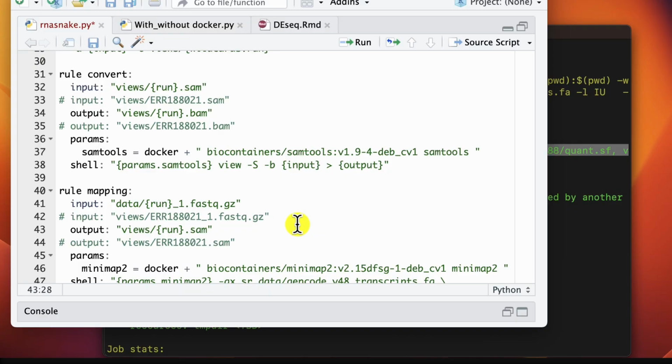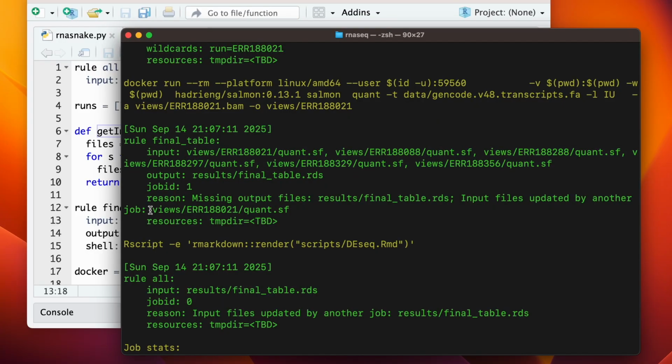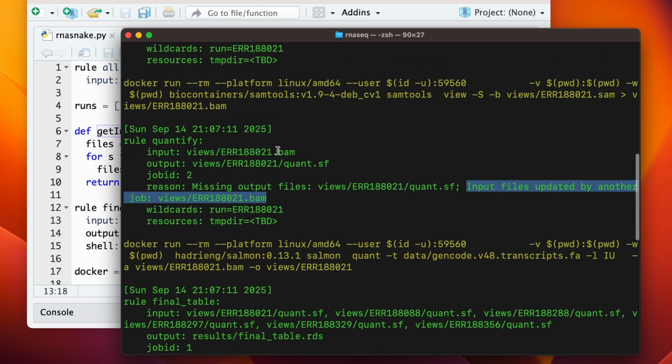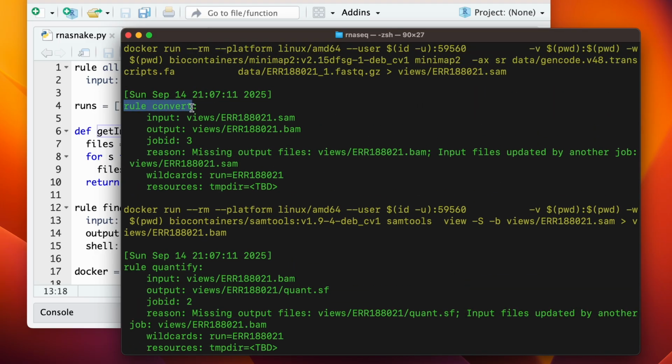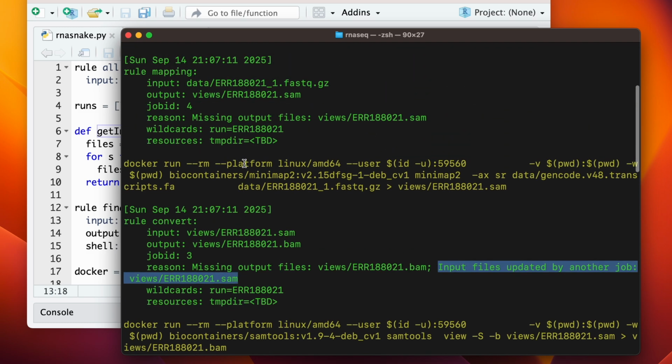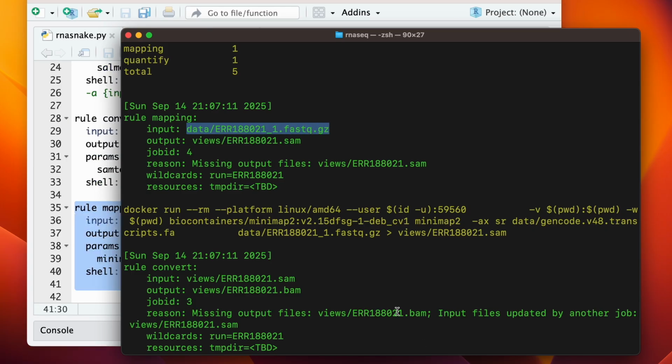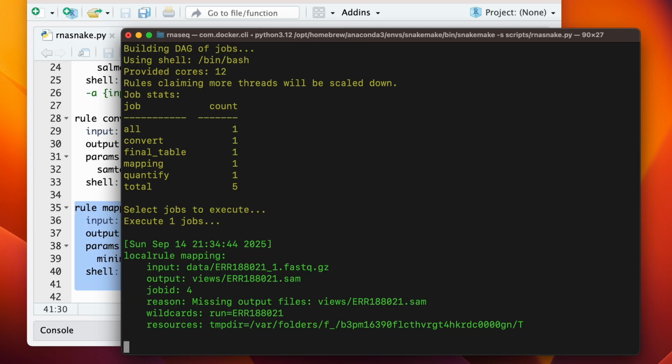Okay, with that in mind, that manual propagation that we've done, let's see how this is documented in the dry run. The file that we are missing is the one ending in 21, quant.sf. To get the quant.sf file, we need to run the rule quantify. And to run the rule quantify, we need the corresponding .bam file that we get with the rule convert. And so on and so forth until we reach the rule mapping that does not depend on any other rule, because the input is our FASTQ. When we launch the pipeline, all of these steps are run and we get our final file.